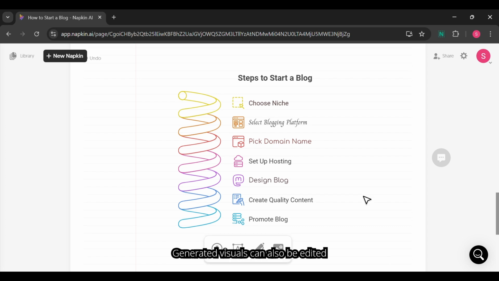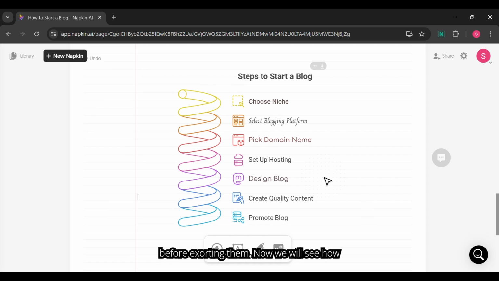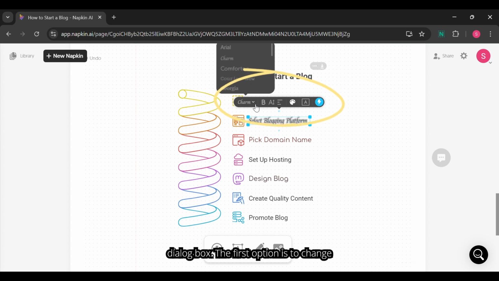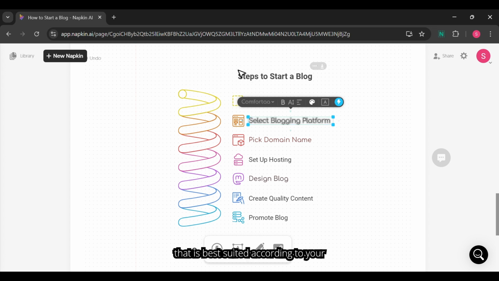Generated visuals can also be edited before exporting them. Now we will see how to edit texts, fonts, colors, and icons of the generated visual. To edit a particular element of the generated visual, click on it. Once you click on it, you will be provided with a dialog box. The first option is to change the font family. Select the font family that is best suited according to your brand theme.